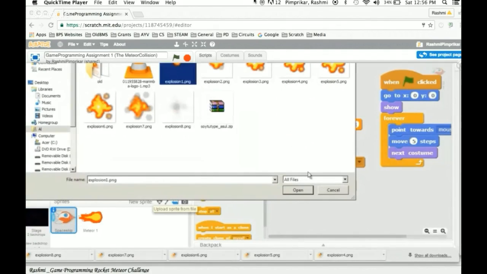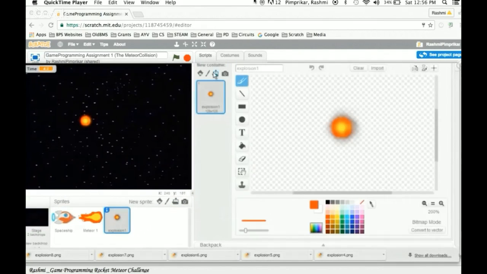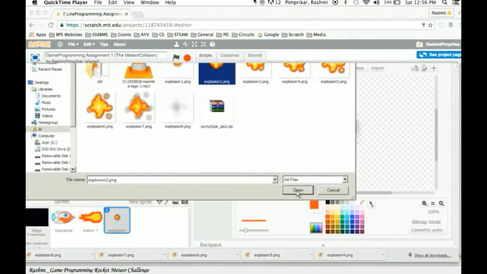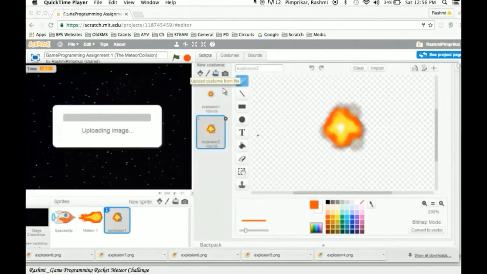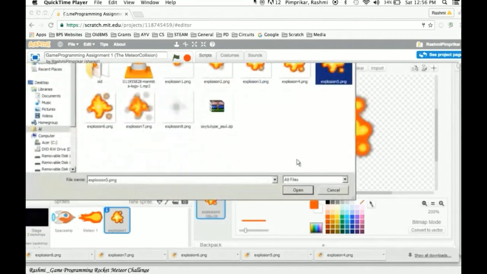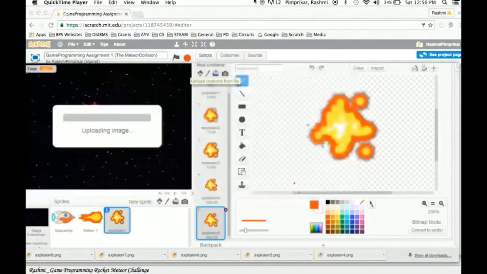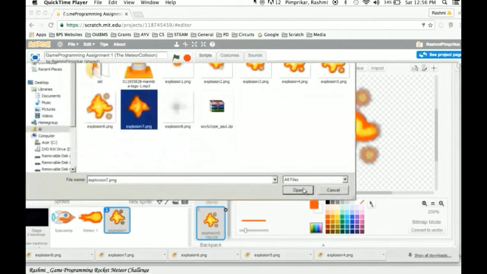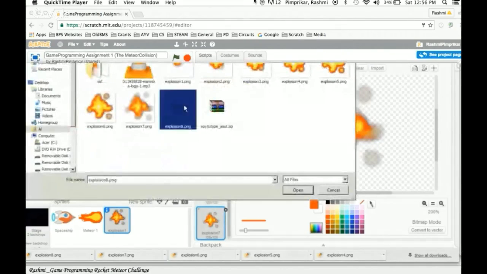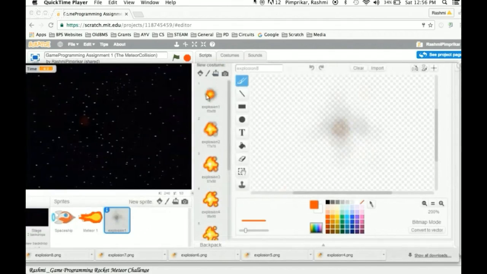So I'll start off with explosion 1, and then for the sprite we'll go to the costume tab and upload different costumes from each of these explosions. We're going to continue uploading these different costumes. So I have 5 costumes uploaded. I'm just opening them up from my desktop and adding them to our sprite. So I have costume 8 PNG. So I have 8 different costumes.